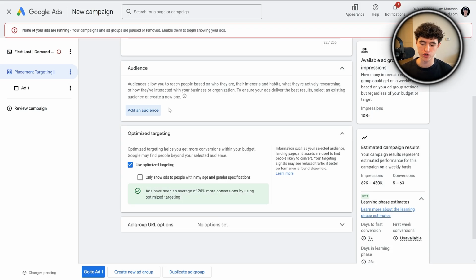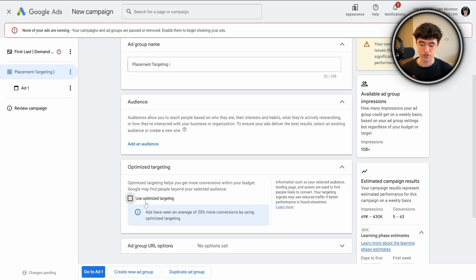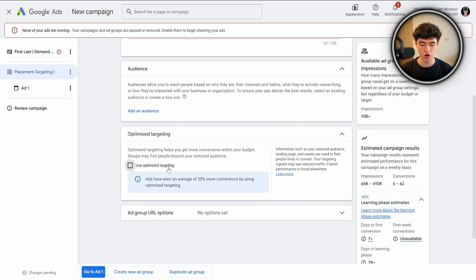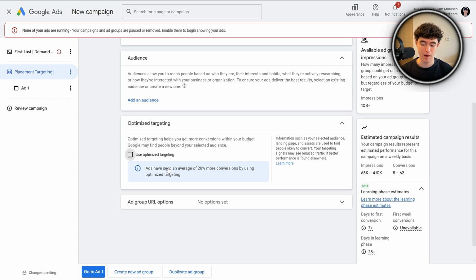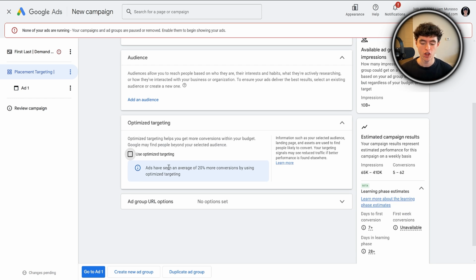And so now what you can do, once we get out of the audience section, is, like I said before, uncheck optimized targeting. For now, I don't really see any difference, or I don't see, rather, a benefit coming from optimized targeting in any situation at all. Always uncheck that.